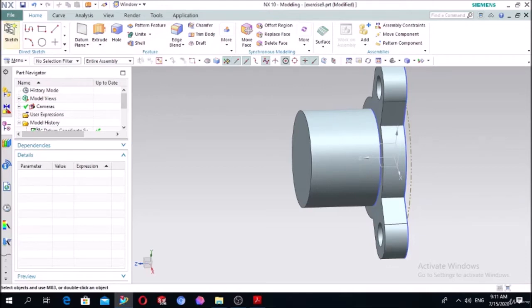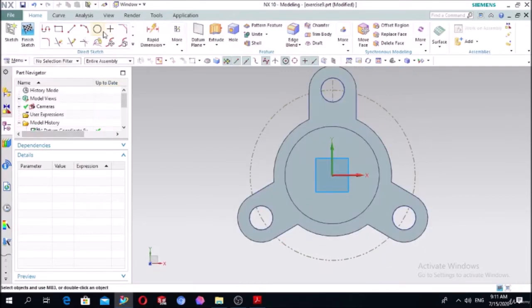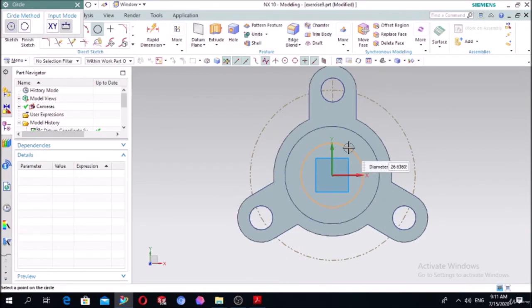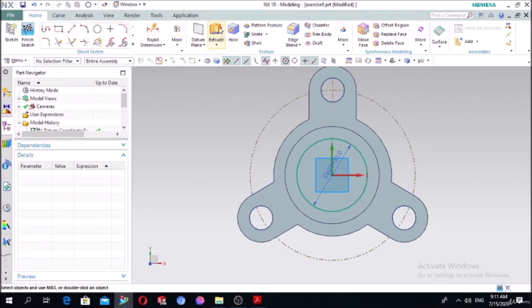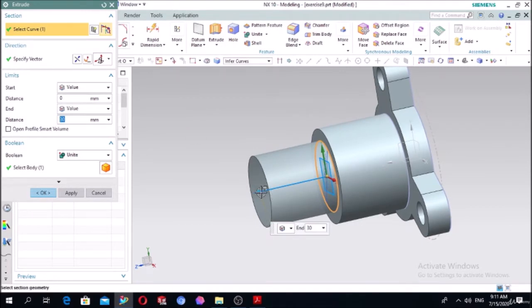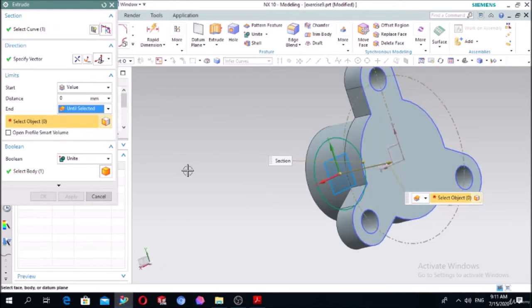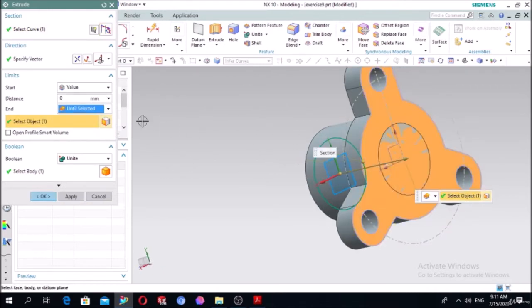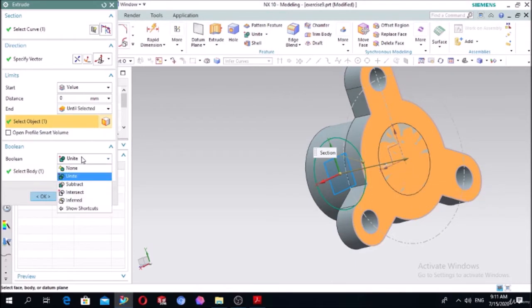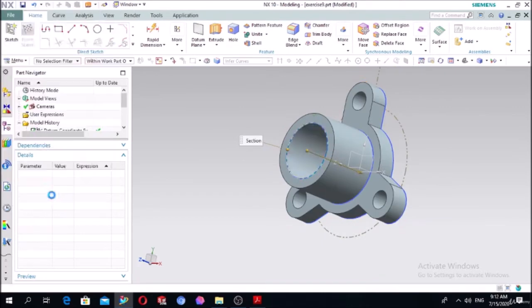Next is to draw this on this face. Press OK. Draw the circle with the diameter of 30 millimeter. Press OK. And using the extrude function, we will make a subtract, change the direction and set the value to until selected, this face. It's not unite, in this case it will be subtract, so press OK.